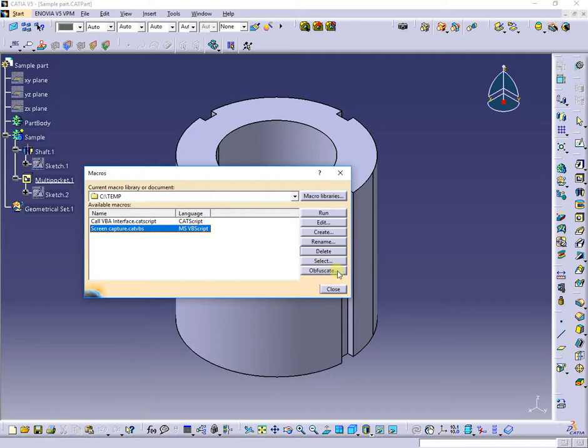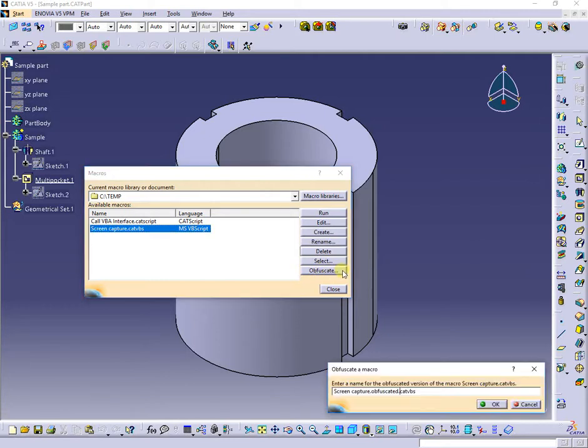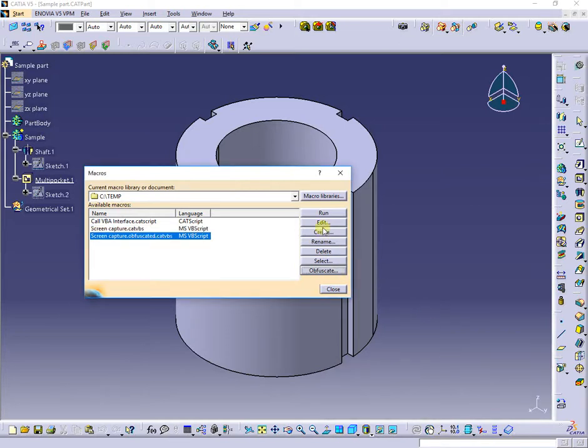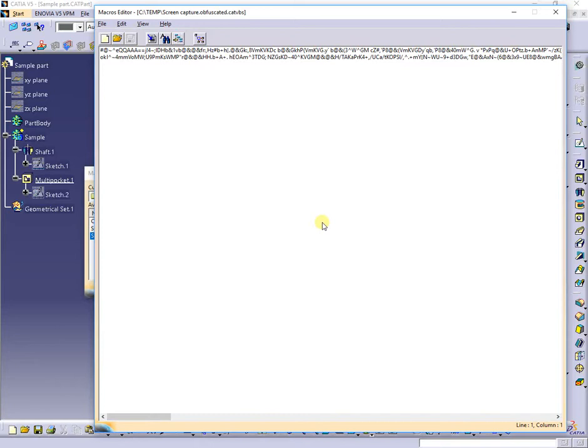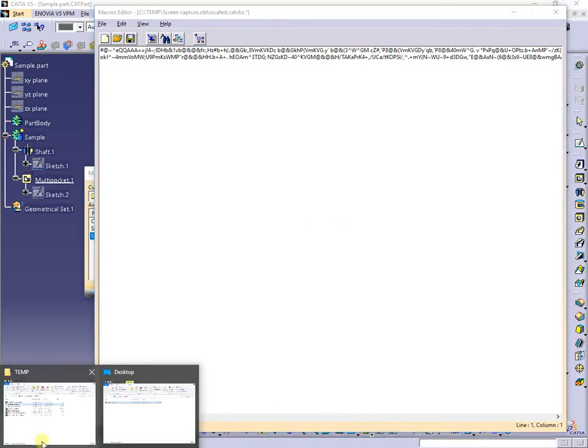Returning to the VBS script file, and selecting the obfuscate button, I'm asked to enter a new name for this version. The obfuscated file appears now in the list. In the edit window, the code is now obfuscated, unreadable and unbreakable, but still working.